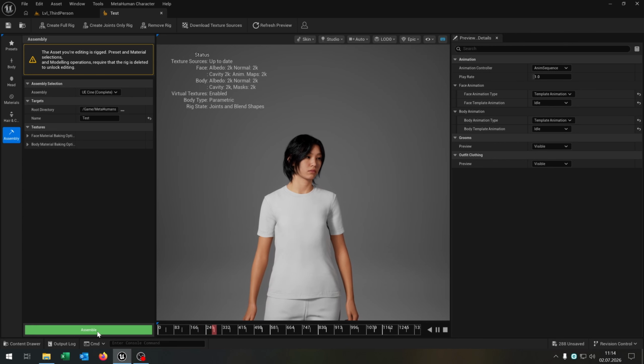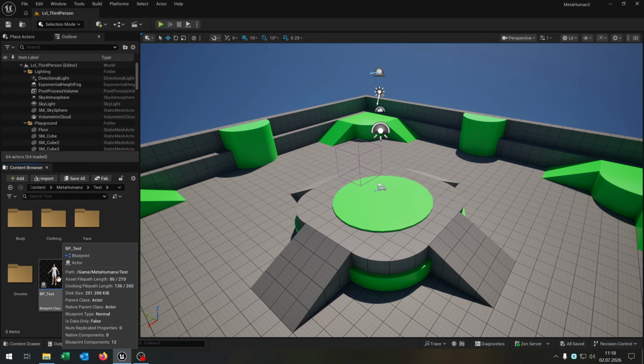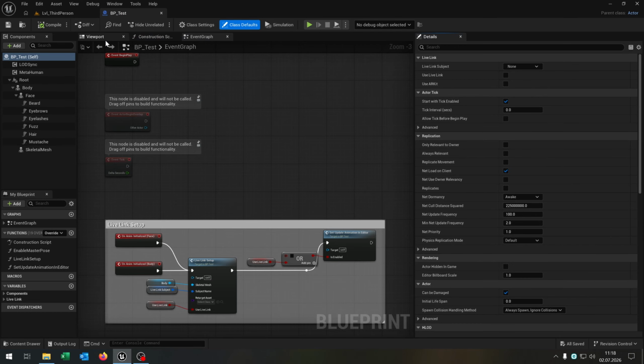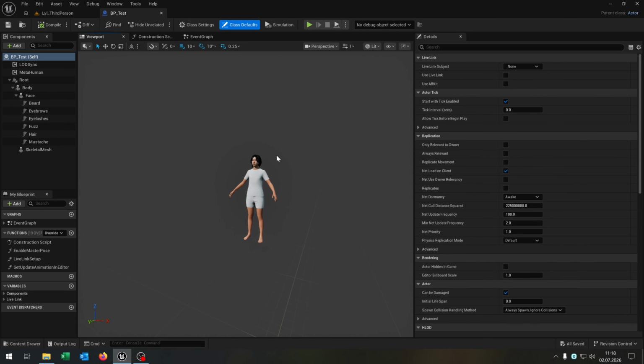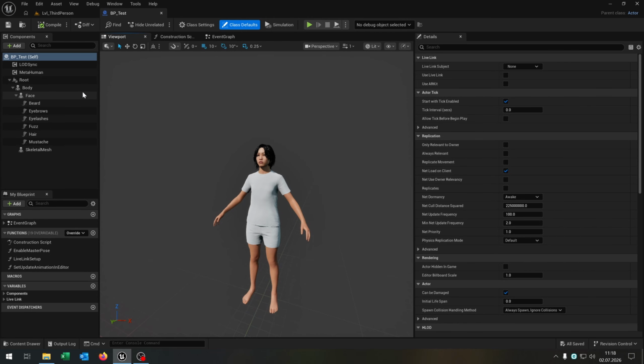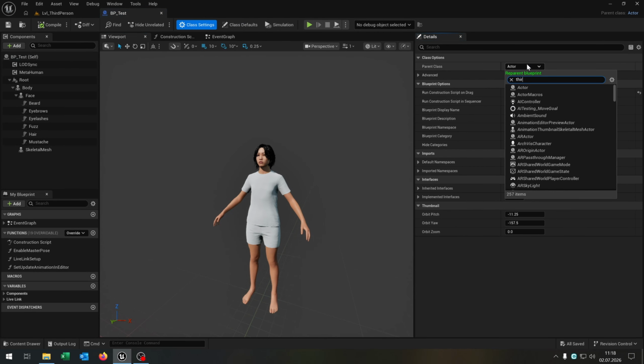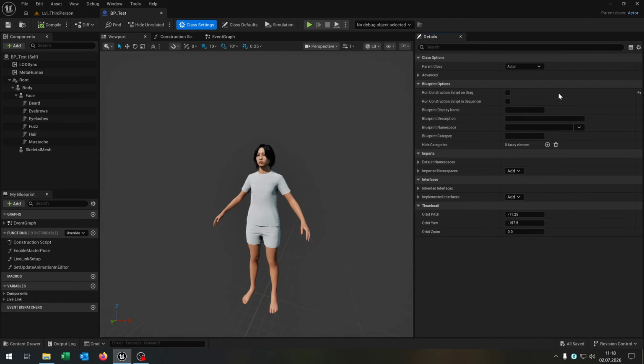Great. Then you select assemble. After that, we get a new folder called MetaHumans. We open this up, we have our test folder and we have our blueprint character. Let's go to the viewport and there's our MetaHuman. Now we want to make this character playable. For that, let's go to the class settings and select our third person character.